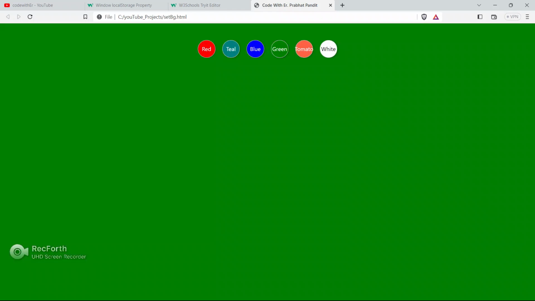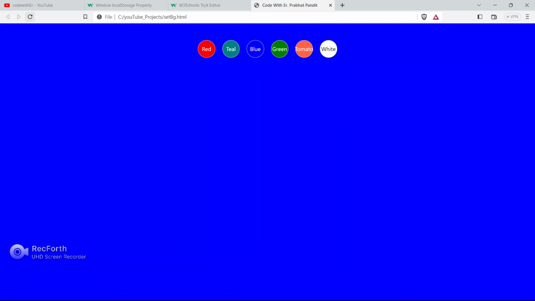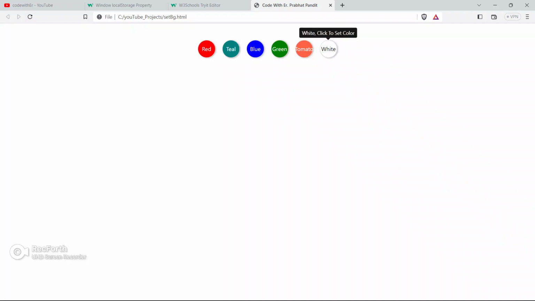So let's get started and learn how to build this kind of application using HTML, CSS and JavaScript. As you can see, whenever I am refreshing the page, the background remains the same. The background remains the same after refreshing the page, even after closing the window.